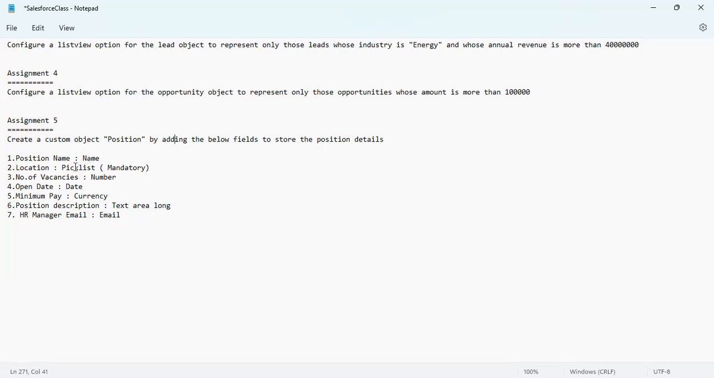I have given the data types to be used. For name, it's name, and if you remember, this is already a standard field which is available. For location, it should be picklist, and this should be marked as mandatory. While creating a custom field, you should check the checkbox Required.